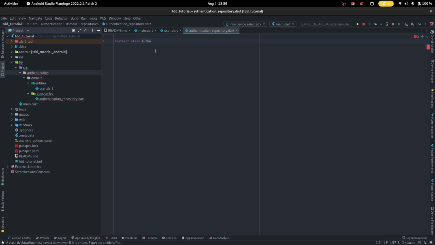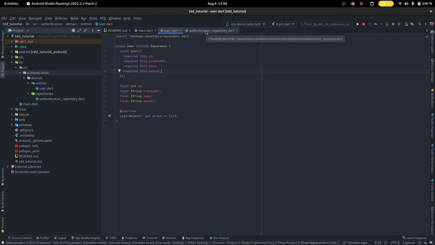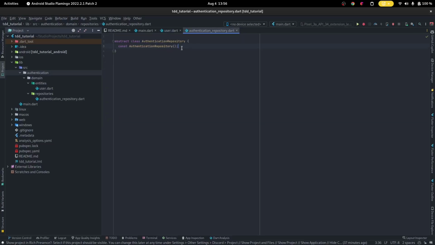We can call that authentication repository. And then we can have the constant, constant authentication repository. And in here, no, we don't take anything. We just make that a constant.